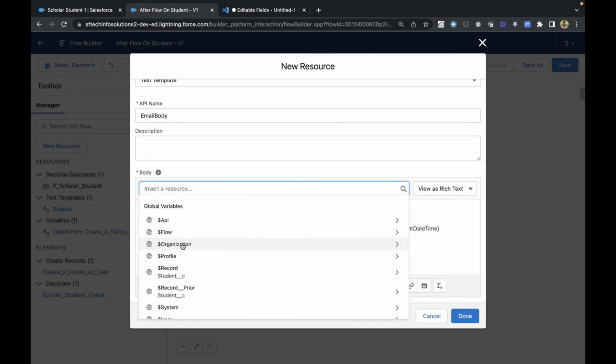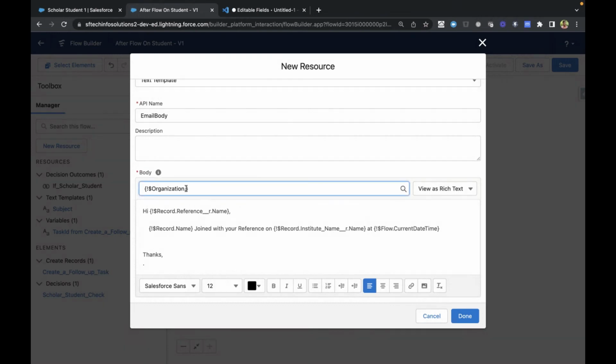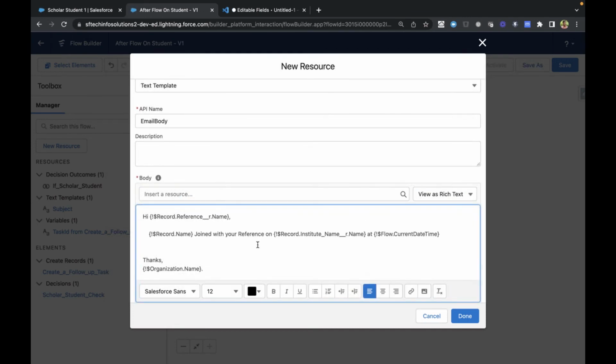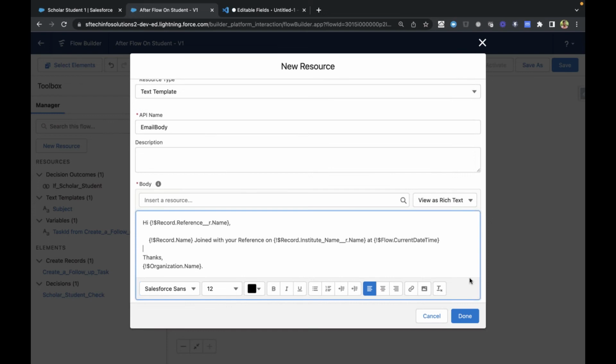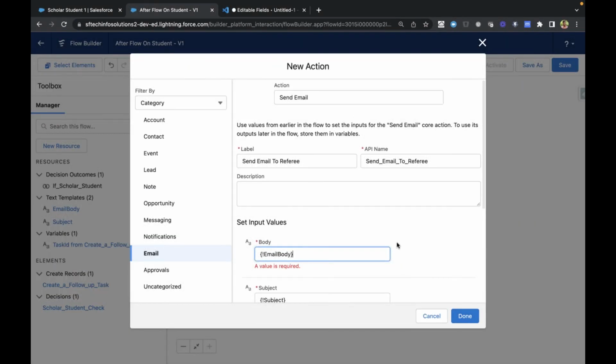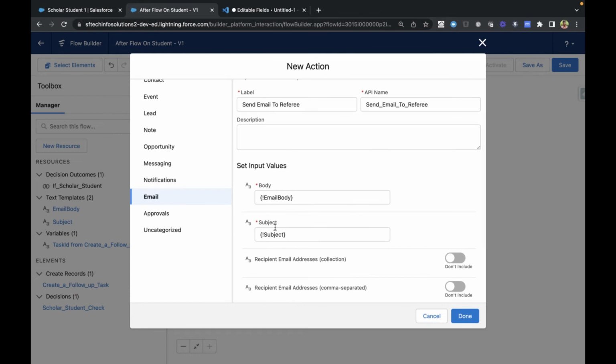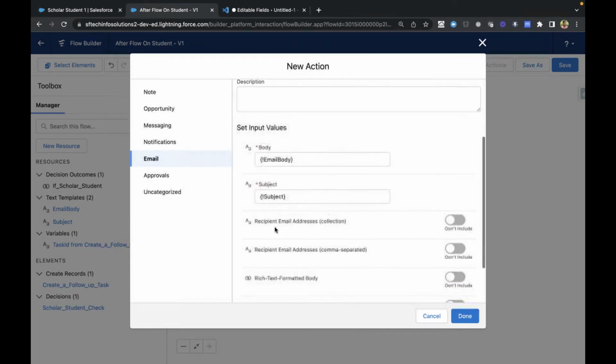So here, organization name, I want to get some organization name dynamically. So what I'll be choosing here is this, we also discussed it in the last session. $Organization dot, you can choose Name from here. Everything will be available in the flow variables. That's it. My email template looks clean now. So click on Done. So body is populated.